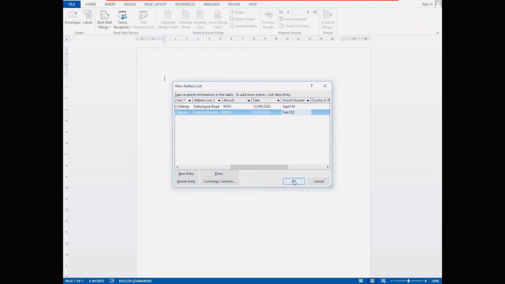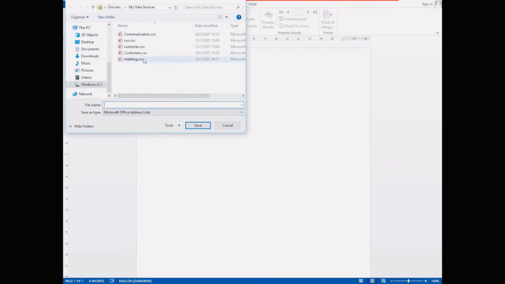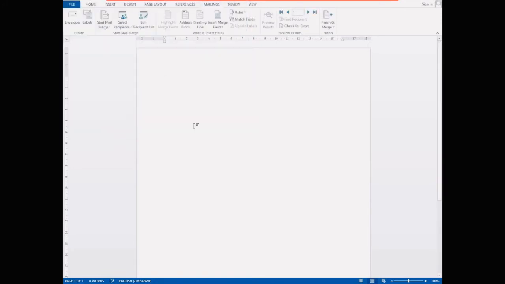Alright, once you're done, you can say OK, and a pop-up menu will come up for you to save the database that you've created. This database has to be saved with a name followed by .csv, which represents comma separated values. Any name that you want, but it has to end with .csv, which is commonly used in database management software.